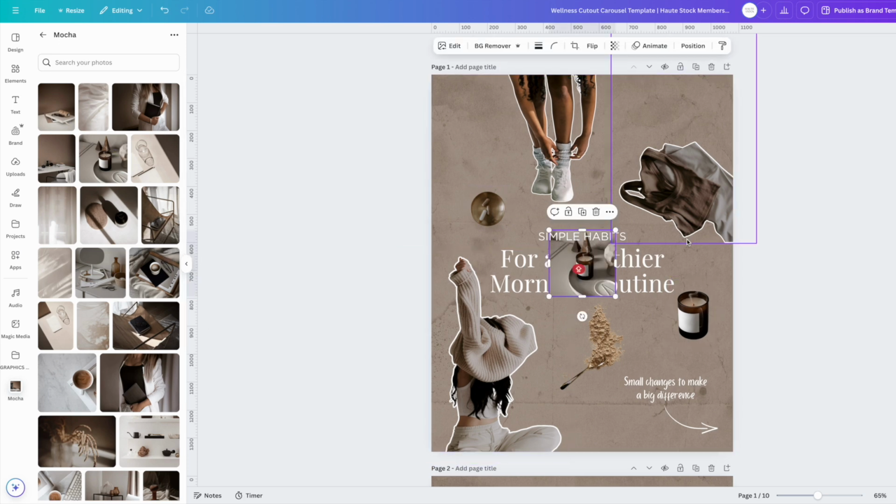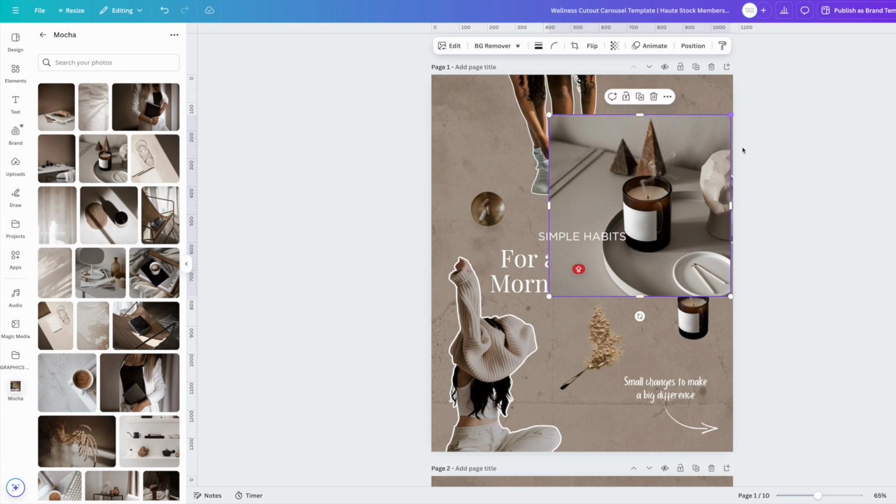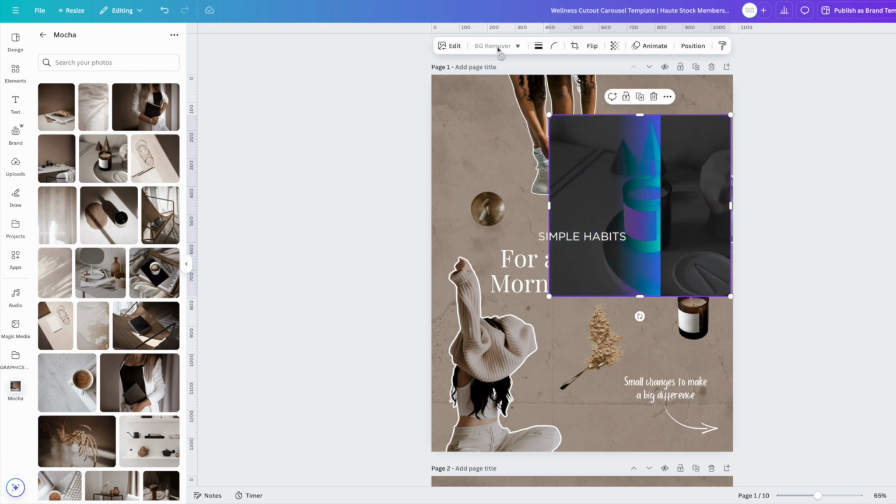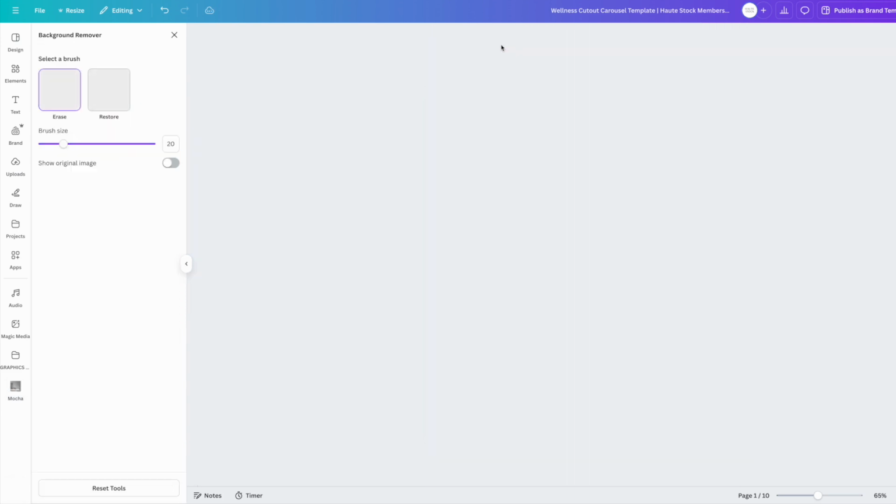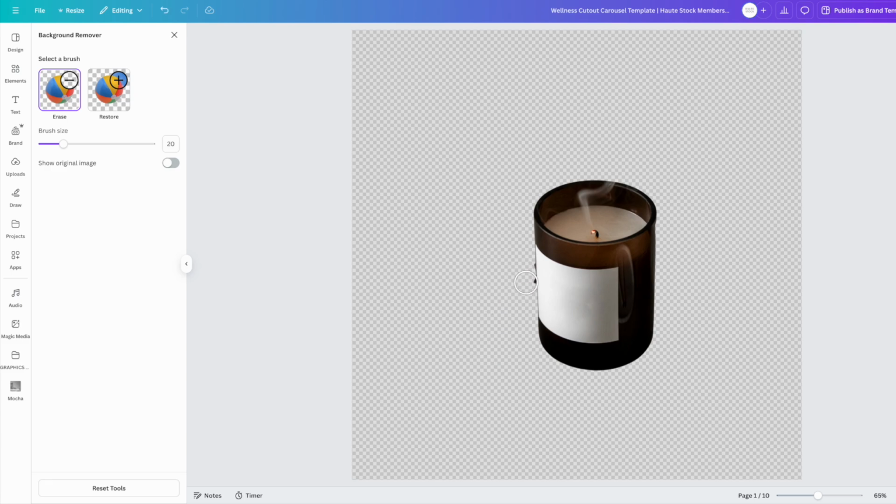So for example, for this Hotstock template, we looked for wellness images in the library that stuck out from the background, like this candle image. And then you can also go into the settings to erase or restore parts of your selection.